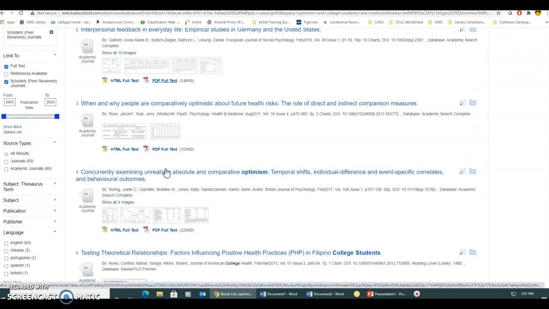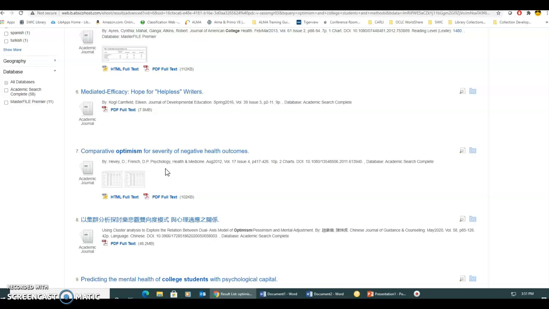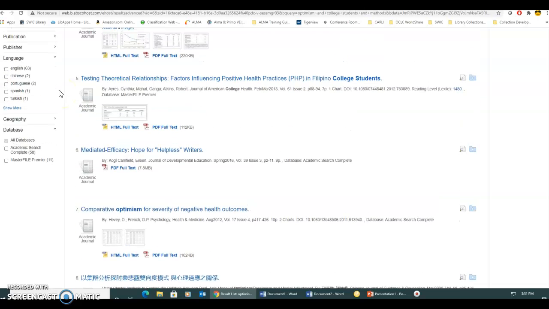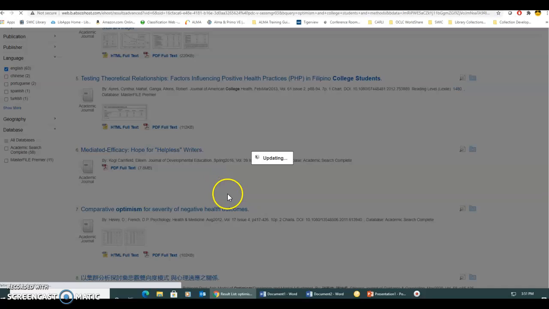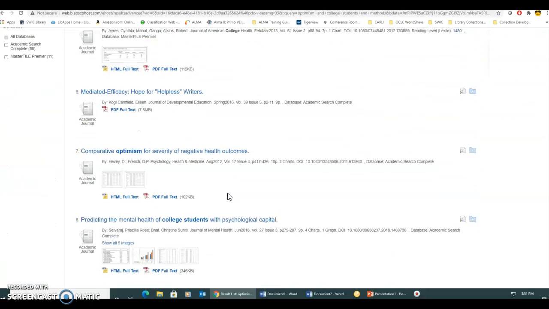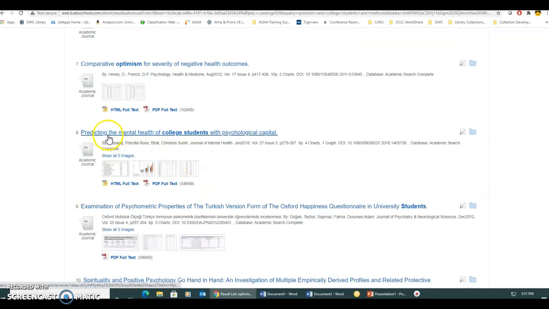As I scroll down this list, I might find one that I think looks pretty good. Looks like it has removed my language preference. Yep, it left it open, but if I just want to look at my English language over here, I can get rid of some of the international papers. And I can come down here and say, oh, predicting the mental health of college students with psychological capital. I can see that I have two links right here to the full text article.